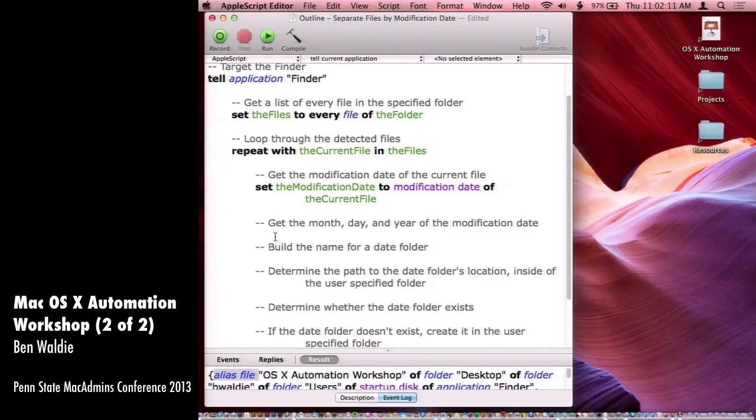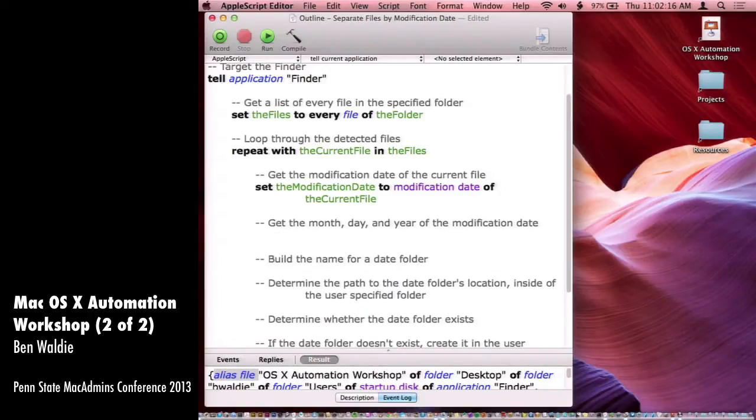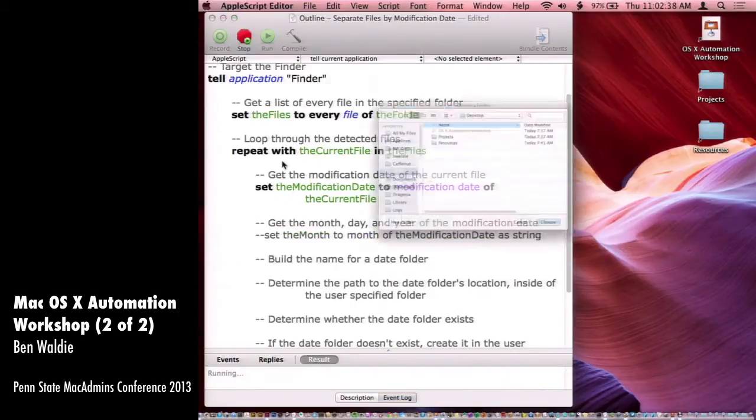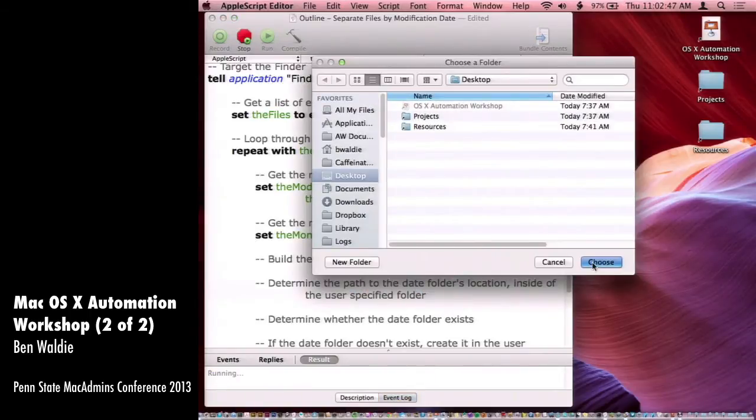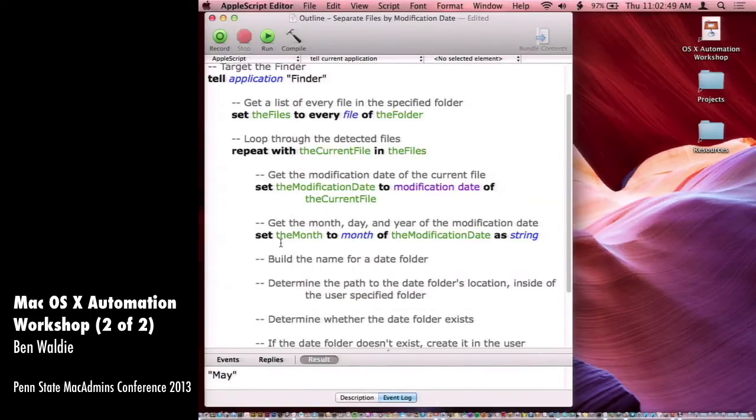All right. Next up, I want to get the month, day, and year of the modification date. So a date in AppleScript has attributes, and some of those attributes are date, day, month, and year. So I'm going to set the month to month of the modification date as string. Actually, you know what? I'm going to comment this line out, and I'm just going to run the script here so you can see the result. So here's a date, right? This is an AppleScript date. And if I uncomment that and run it, you can see that it gives me May as the month.